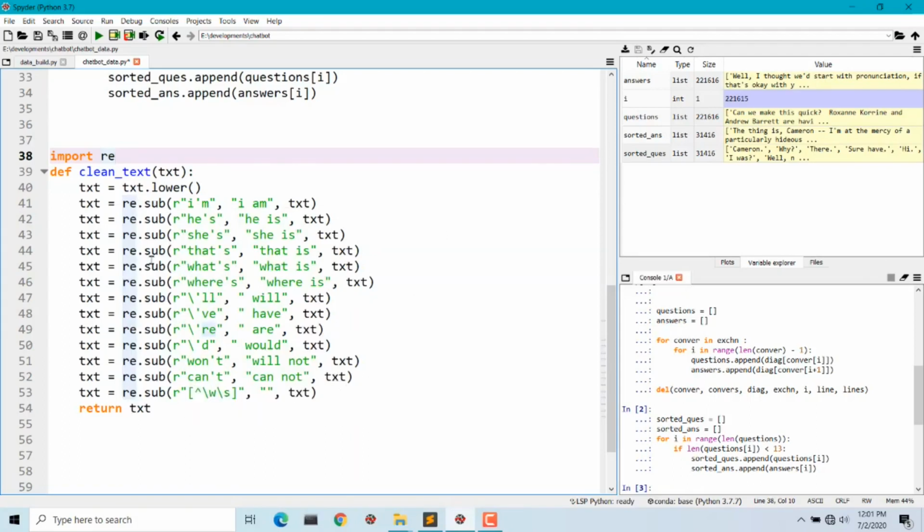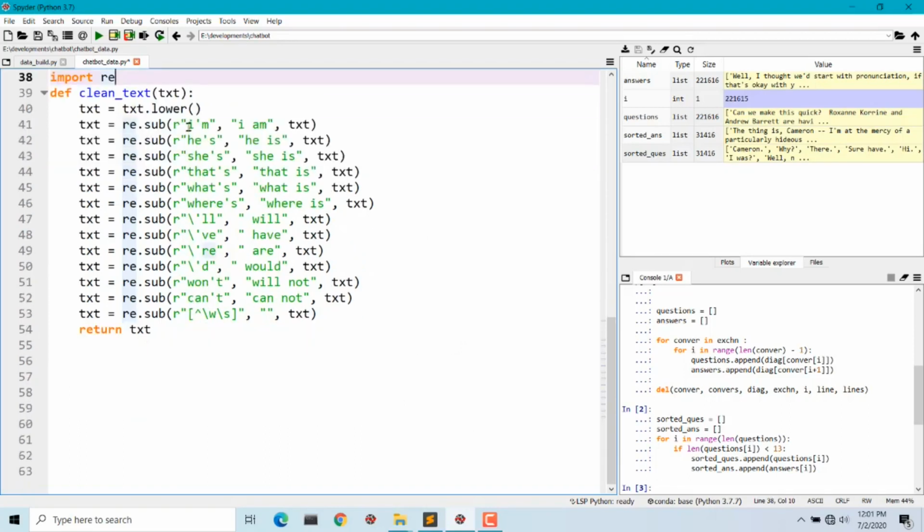We apply regular expressions to our strings, then we have our cleaned text. So what we are doing, we are saying if there is a short form of I'm, we will replace it with I am, and so on. If it is what's, we will convert this to what is, and if there are punctuation marks, then we will replace them with nothing inside that particular text, and we will return the text.